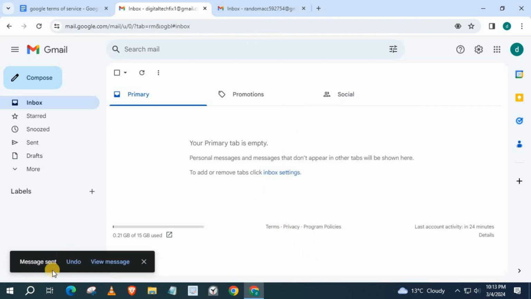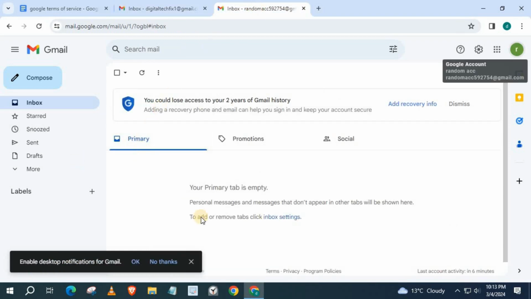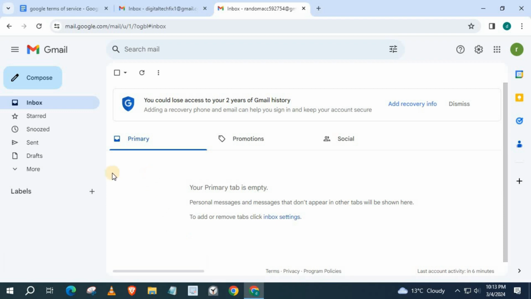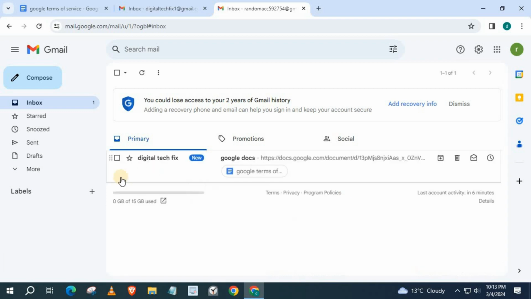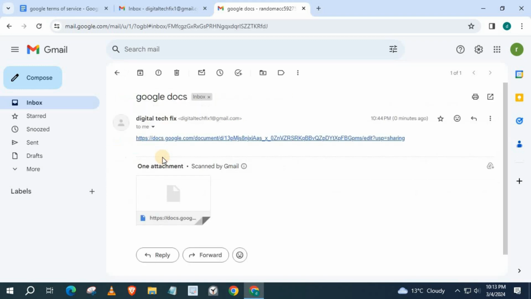Message has been sent. I will check the other Gmail to see if the email has arrived. It hasn't arrived yet, just give it a few seconds. Open it up. We have the Google Doc raw link here, and we have an attachment.